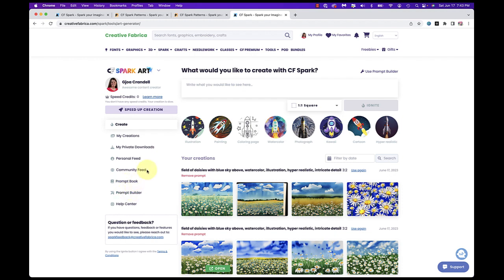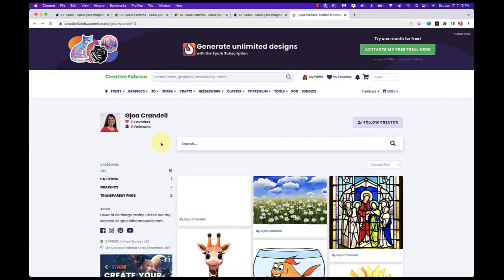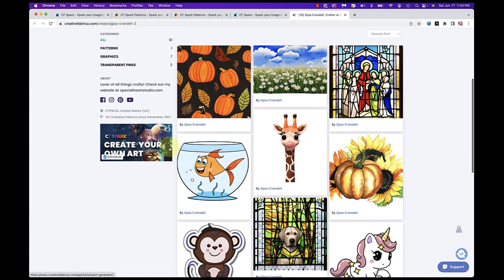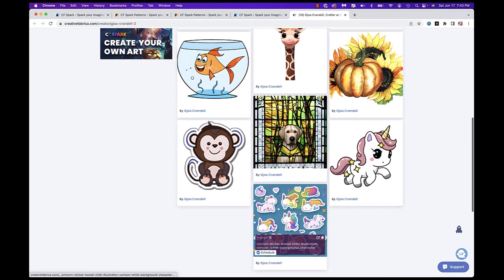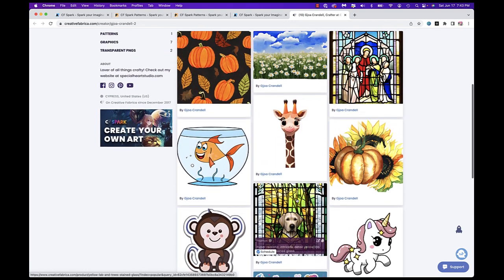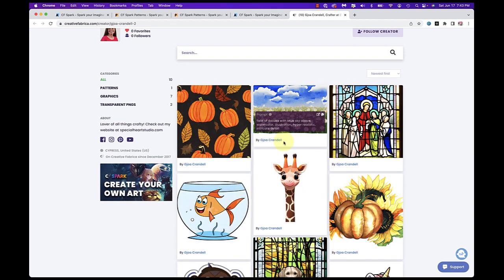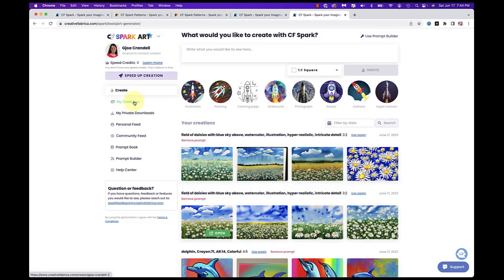And then the last thing I want to show real quick is speed up creation. This will, of course, take me to purchase the CF Spark subscription, but we can look at our own creations. So if I click on my creations, these are designs that I generated in CF Spark and indicated that I wanted to download. So these are ones that I said to publish. All of these can be found in the community feed, and they, of course, have the prompts here. So we talked about my creations, my private downloads. Mine is empty. I do not personally have the Spark membership.